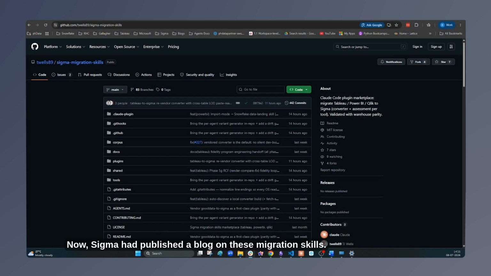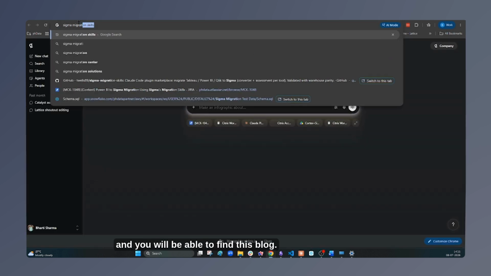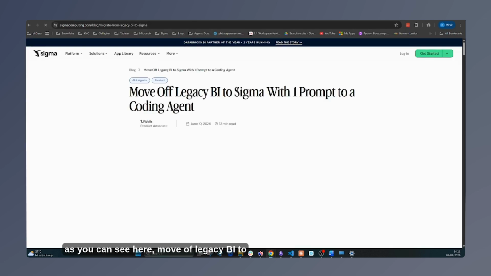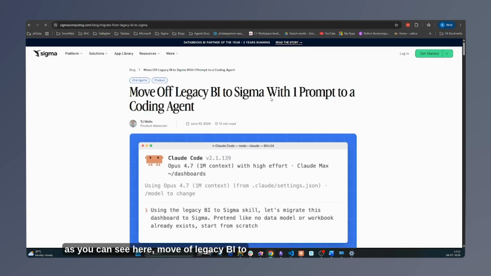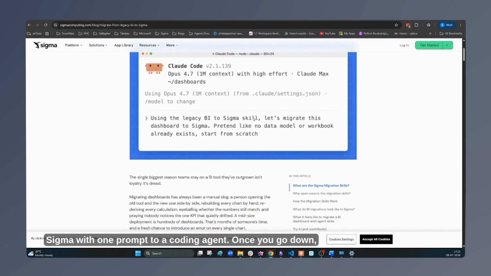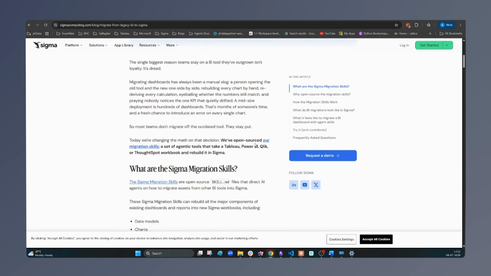Now, Sigma has published a blog on these migration skills. You can search in Google for Sigma migration skills and you'll be able to find this blog. Once you have it, as you can see here, move off legacy BI to Sigma with one prompt to a coding agent. Once you go down, you'll be able to see the link of these migration skills.